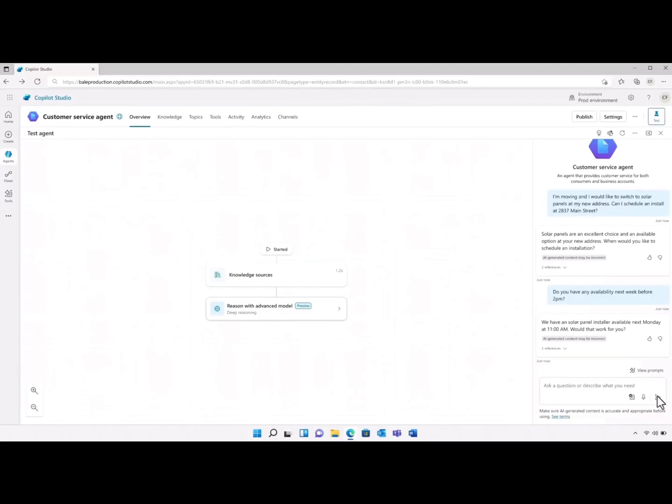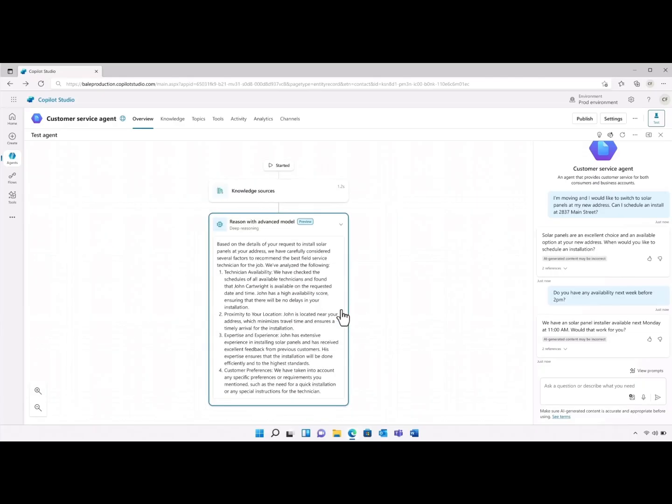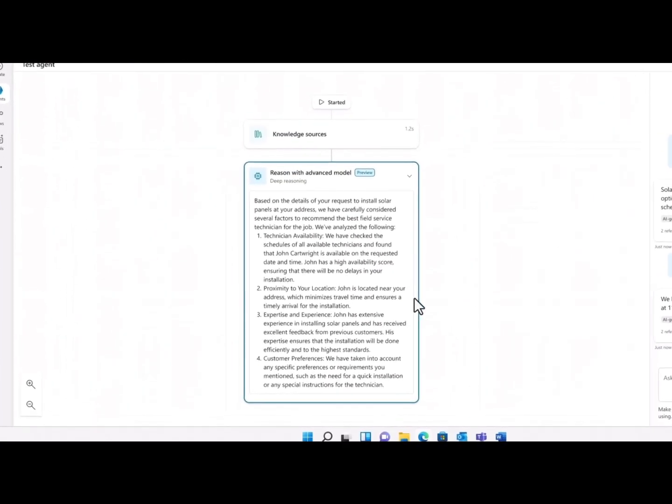But how did it pick that time and that field service tech? I can follow its thought process by seeing the deep reasoning model in action. It gives me a detailed analysis of its reasoning and how it took various factors into account to make its recommendation. It's tools like these that make perfecting agents simpler than ever for companies like Eneco.